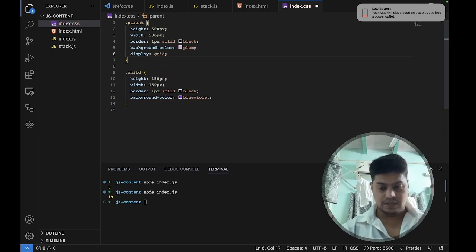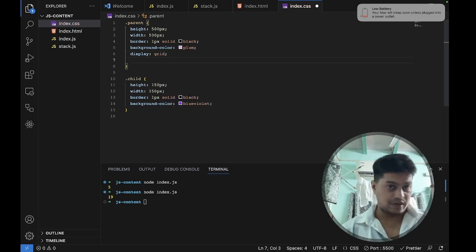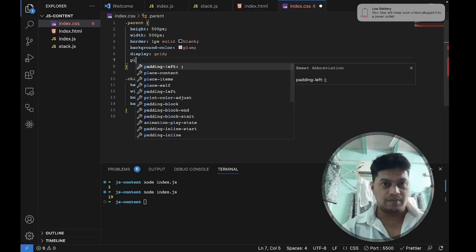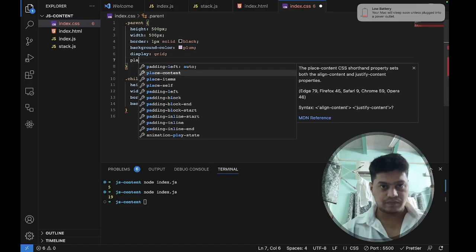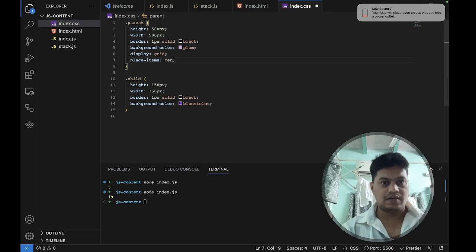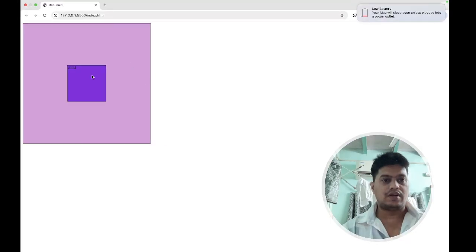Okay, we will change the display property from flex to grid now, and we will just write place-items: center. Okay, and this particular statement over here will align our div both horizontally and vertically. So if we do this, our div will be center aligned.